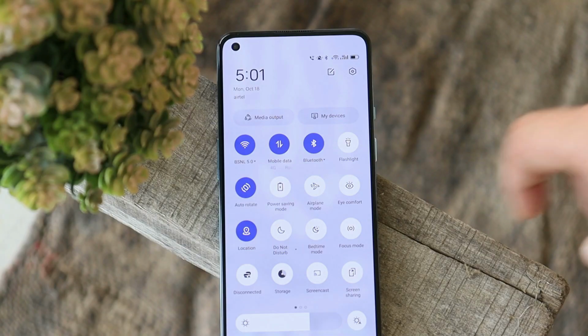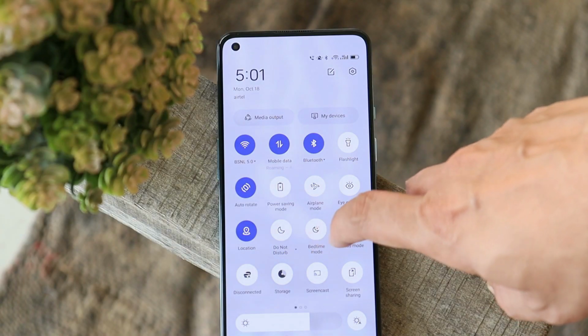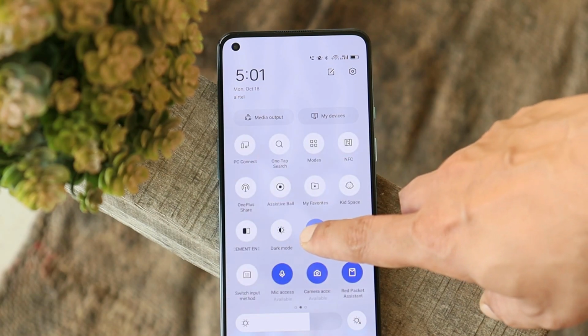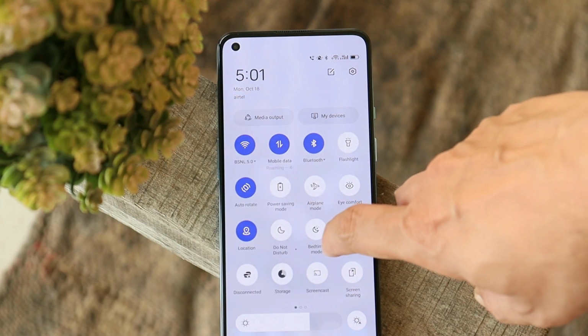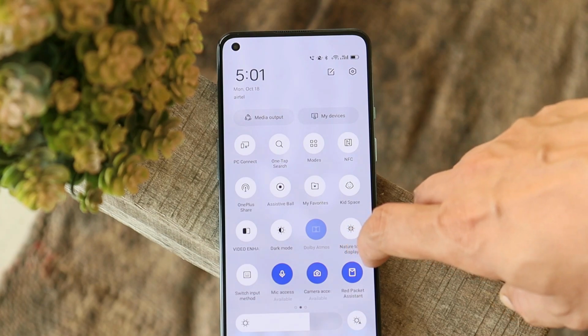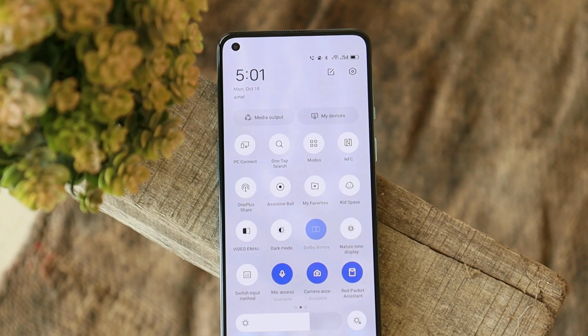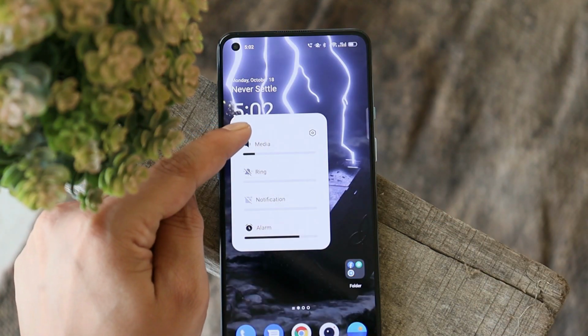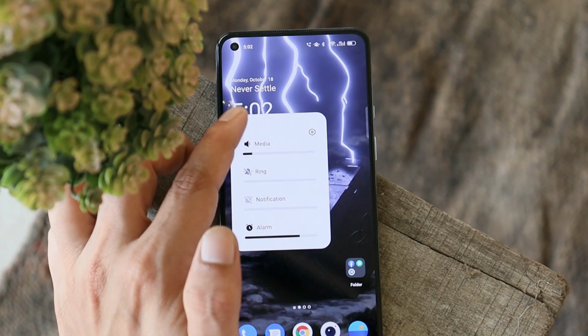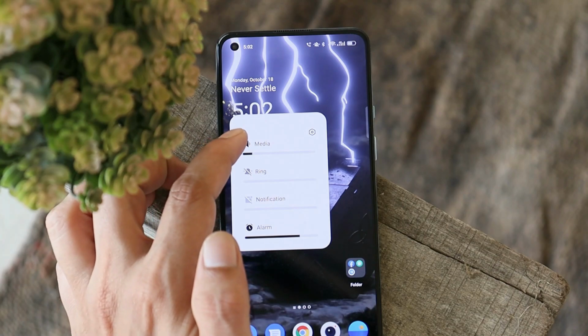Now if you take a look at the quick setting panel on ColorOS 12, this one is more organized than that of Oxygen OS. And we have lots of options here in the quick setting panel. I personally like the quick setting tiles of ColorOS instead of Oxygen OS. Also now we have this new redesigned volume panel. Initially these were aligned vertically, now it has been shifted to a horizontal way.